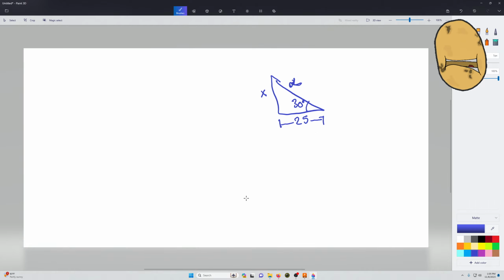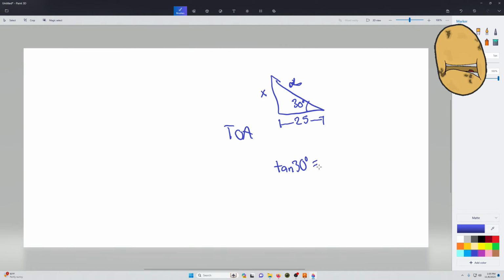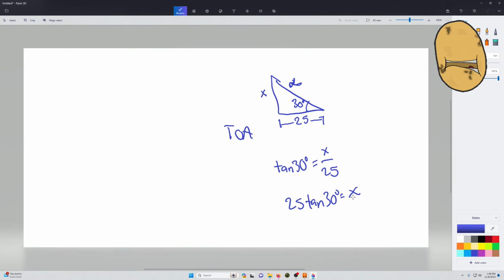So, how do we find out what x is? Well, we can find out what x is because we know TOA: tangent, opposite over adjacent. We know that tangent of 30 degrees equals opposite over adjacent. In order to find x, 25 times tangent of theta equals x. Simple, right? So now you grab your calculator and you do 25 times tangent of theta. Would you look at that? 14. Well, actually, it's an ugly number. It's not just 14, but you get the idea.